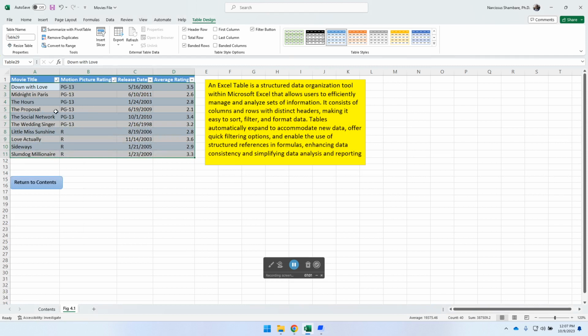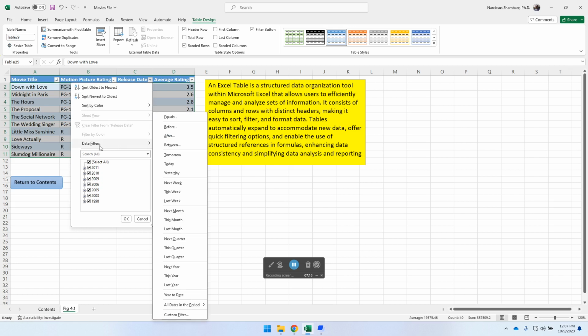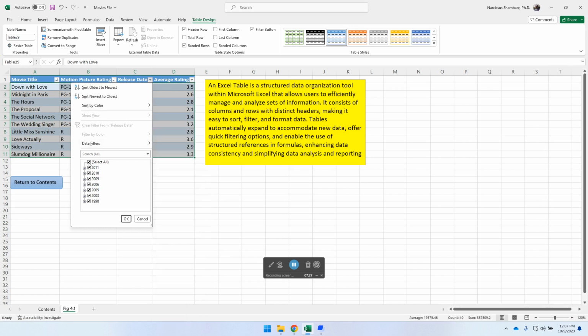What else did I want to do here? Right, let's say we wanted to use the release date. Release date again gives us the same functionality. We can do custom sort, we can sort individually, or we can also filter by date, right? So you can see here there's even more functionality, like last month or this month, or we can deselect everything and then choose the ones that we actually want. We are able to do that.